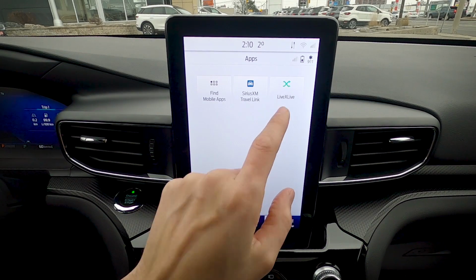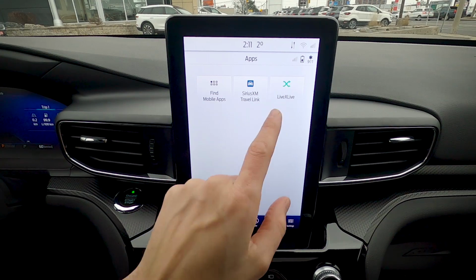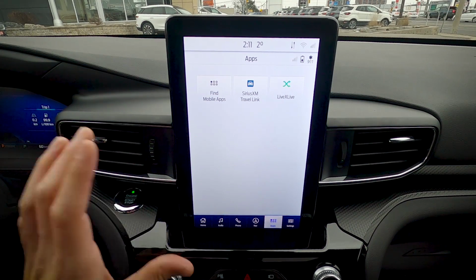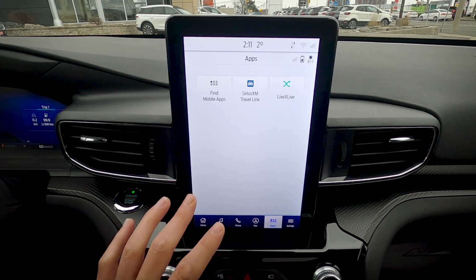As you can see, LiveX Live. Certain apps will work through their middle screen. So we've got LiveX Live, Spotify, Waze, things like that will work directly through the middle screen. So I love that capability.